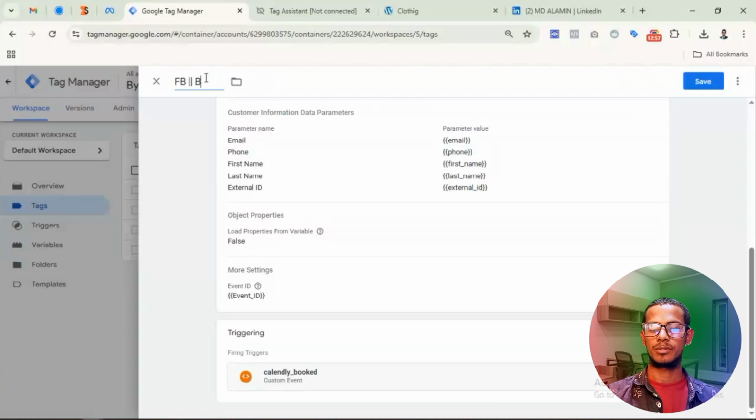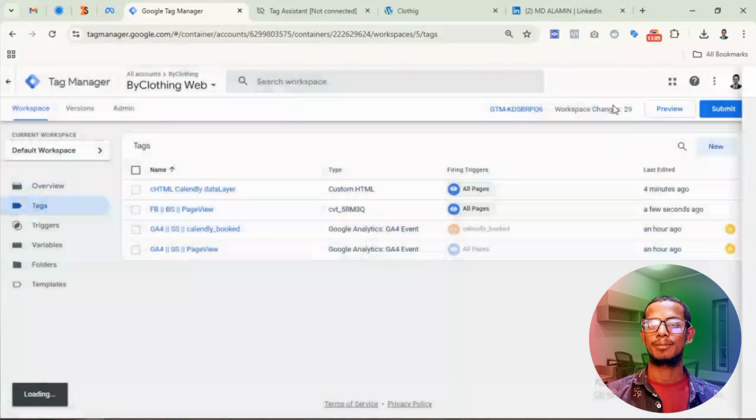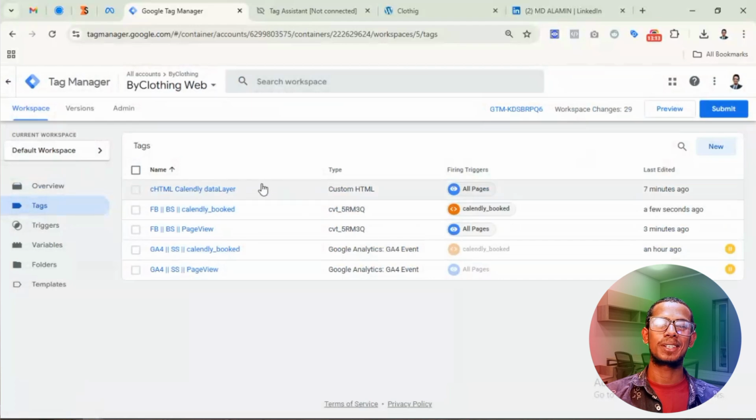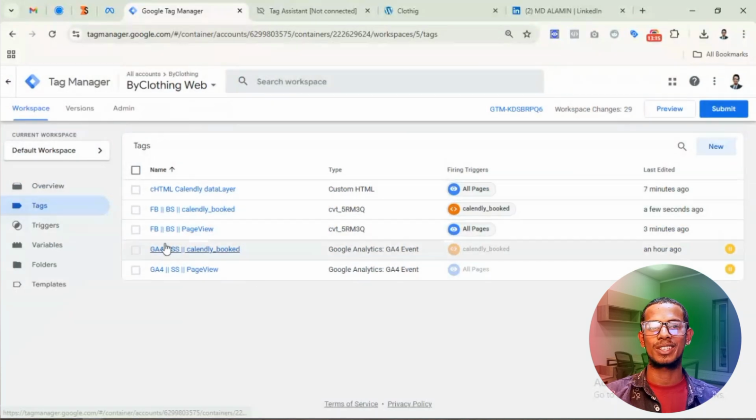Then our tag name will be browser side Calendly book. Okay, then click on save. Yeah, then our browser side is totally done. Now I want to check whether our events are working or not.